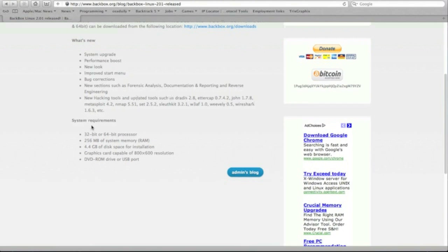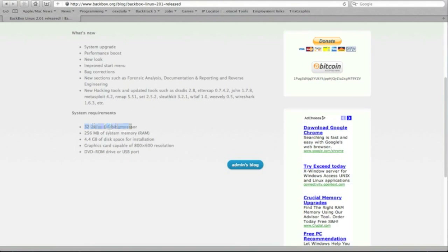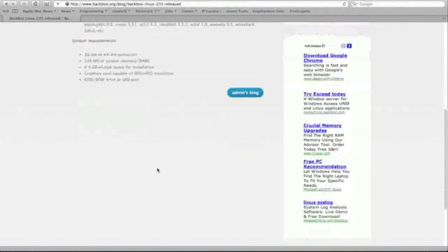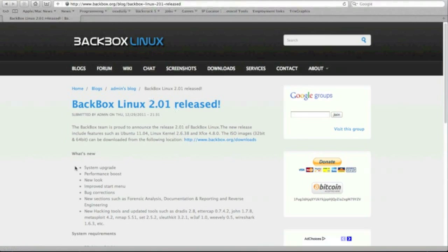And the system requirements, like I said: a 32-bit or 64-bit processor, 256 meg RAM. I have 8 gigs of RAM, and in the virtual machine, I'm usually using 2 gigs of RAM, so that's more than plenty. And then 4.4 gigabytes of disk space for the installation, a graphics card that's capable of 800 by 600 resolution, and a DVD-ROM or a USB port. So definitely check out their website.